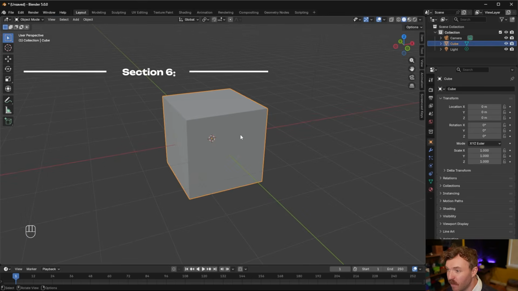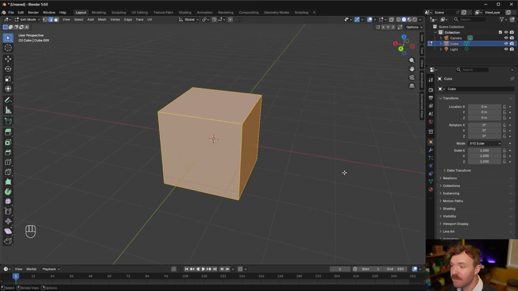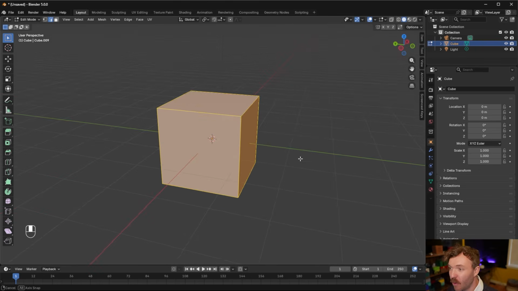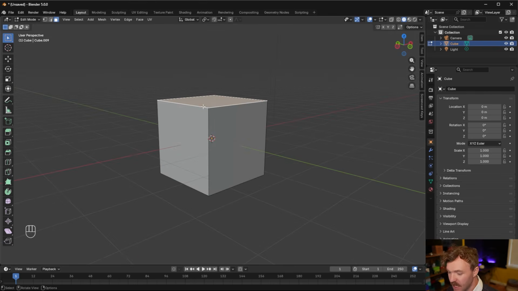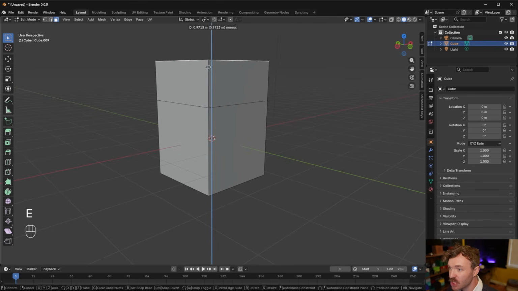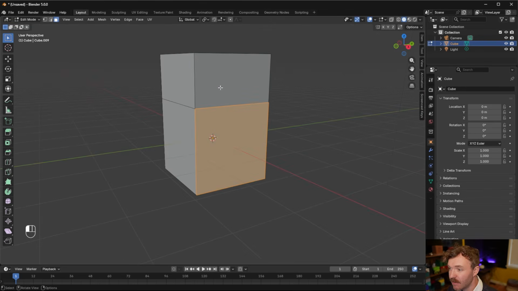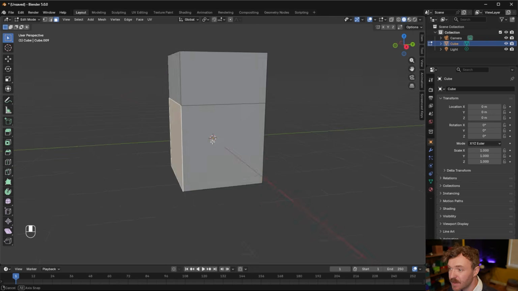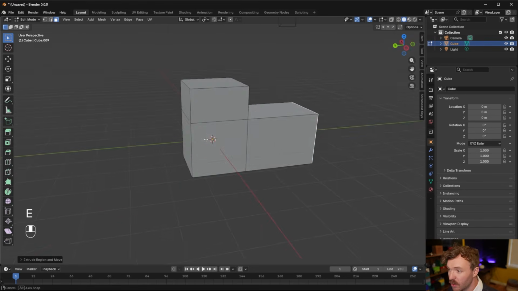Next up, we're going to look at 4 powerful editing tools that you are going to use all the time. Probably 90% of the time, you're just going to use these 4 tools. The first one being extrude. So if you hit 3 to have face select active in edit mode, of course, and you select this face and you hit E, it is going to extrude from that face and create more geometry. You see, now we have 2 parts of the cube. If we take another face and extrude from there, you can see that's going to pull right out.